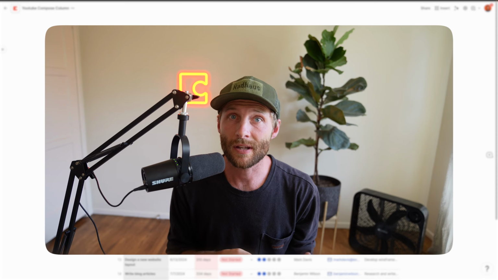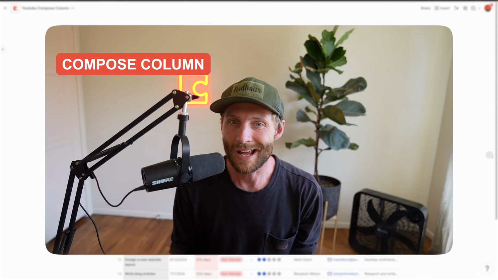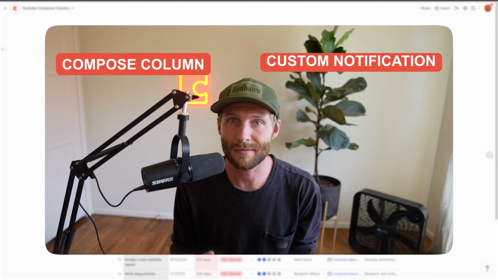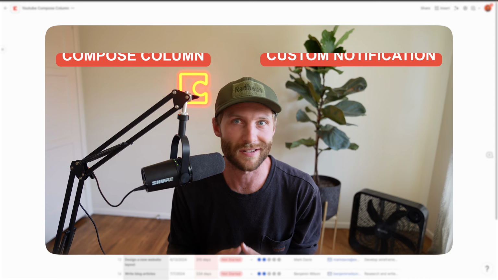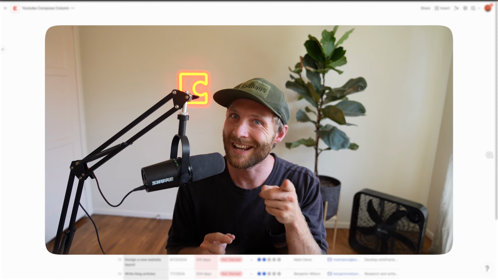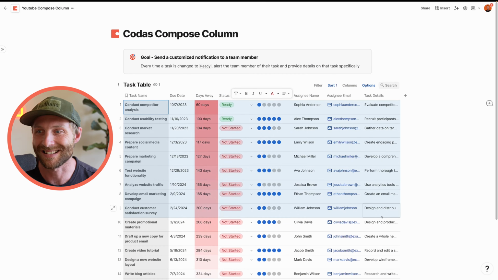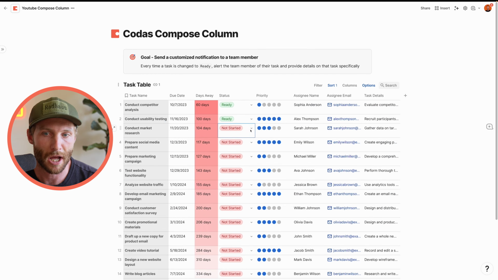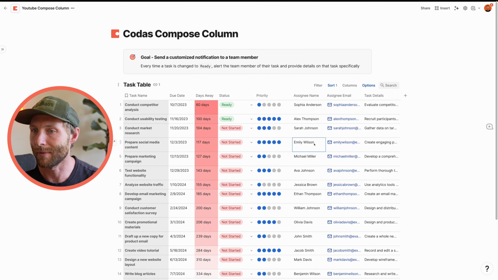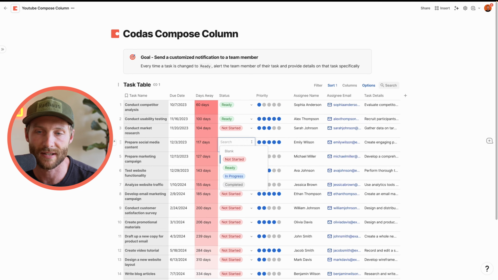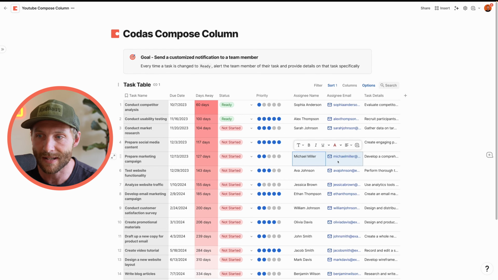All right, I'm going to show you how to use the new Coda Compose column, as well as show you how to send custom notifications along with automations, a question that a lot of people have, and honestly, you're going to need. So stick along with me. So here is a table of tasks, and our scenario is that the tasks are not started, but we want to let the assignee, Emily Wilson, Michael Miller, know when a task is ready for them. So we're going to run an automation that says when this task moves to ready, go ahead and send this person a message or an email with that task information.